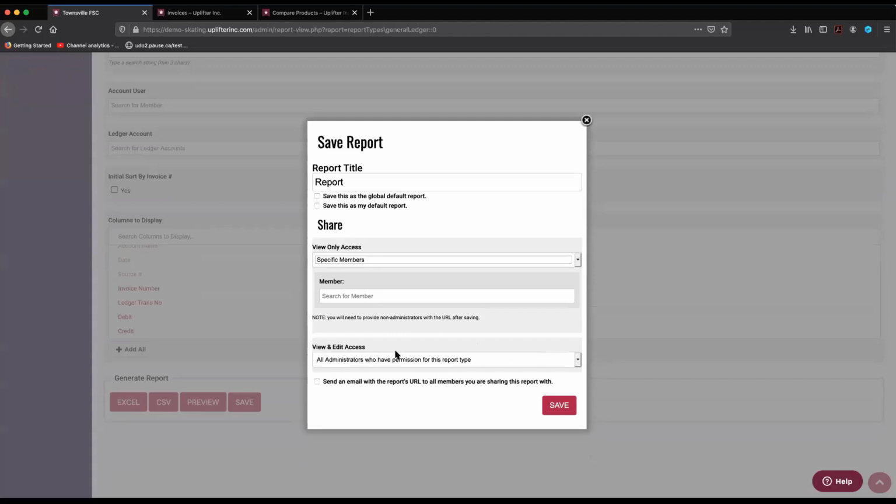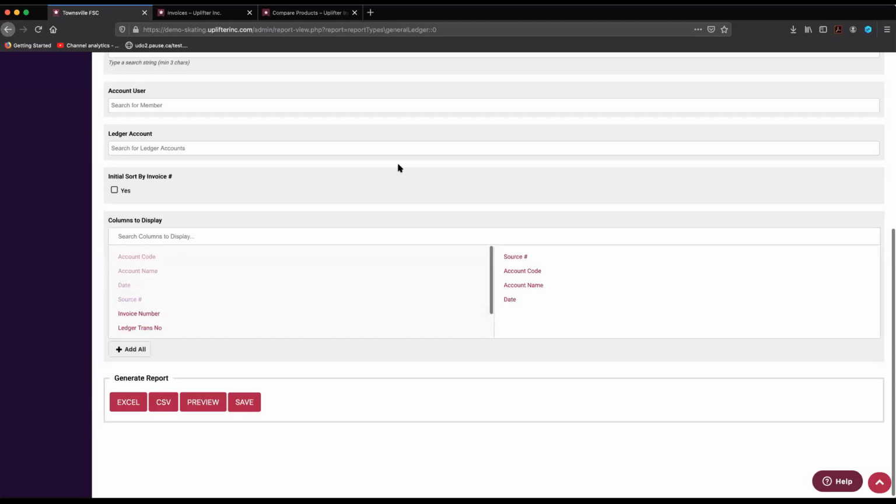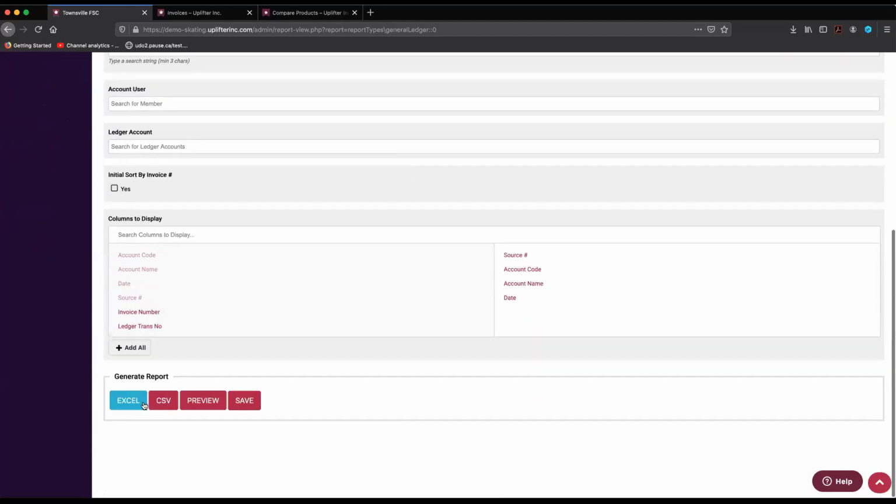You can actually open up a few reports and just send them a link to the report so that as people register, they'll always see the most updated list. So great ways to sort of leverage that. All of our reports will have different options here. When you generate them, you can either generate them into an Excel, CSV, or preview them right on this page here.